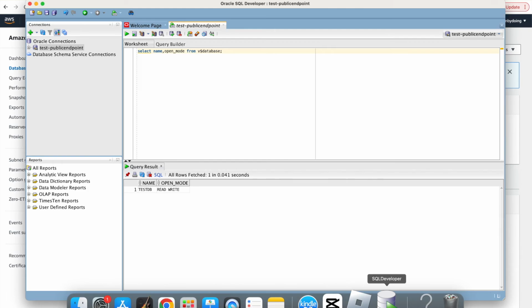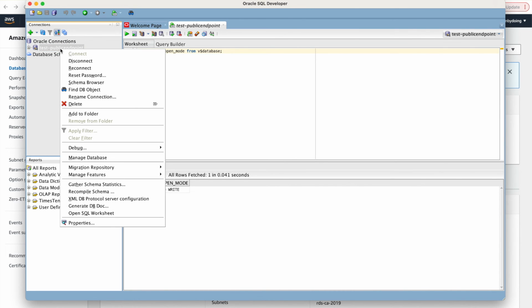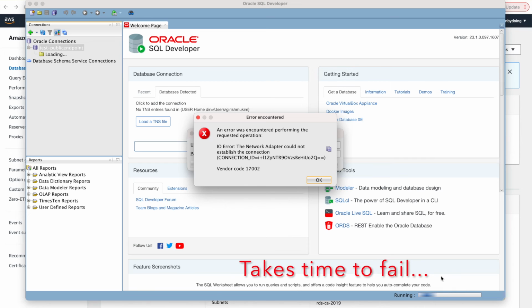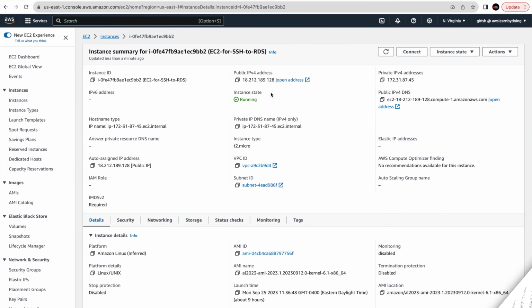So what I'll do is go to SQL Developer and try to reconnect. You can clearly see that there is an IO error: the network adapter could not establish the connection. We know the reason, so there is no point in troubleshooting this. It doesn't have a public endpoint. Next is how to connect to this private subnet database instance from your laptop using SQL Developer.